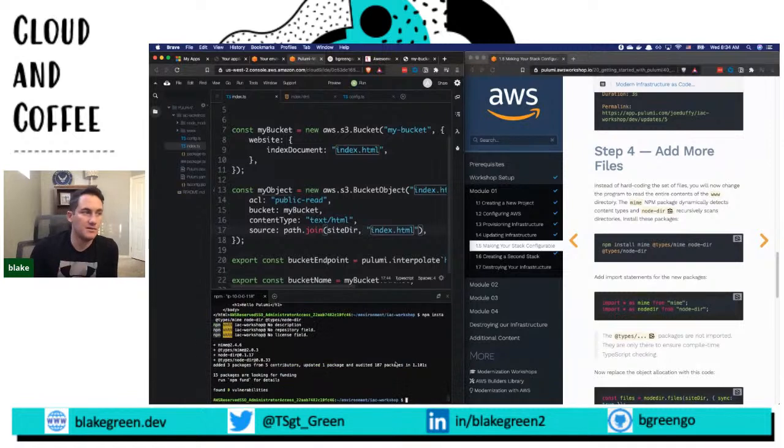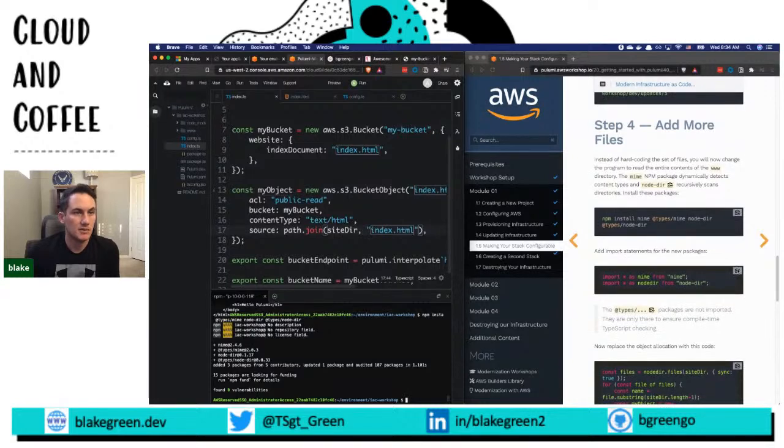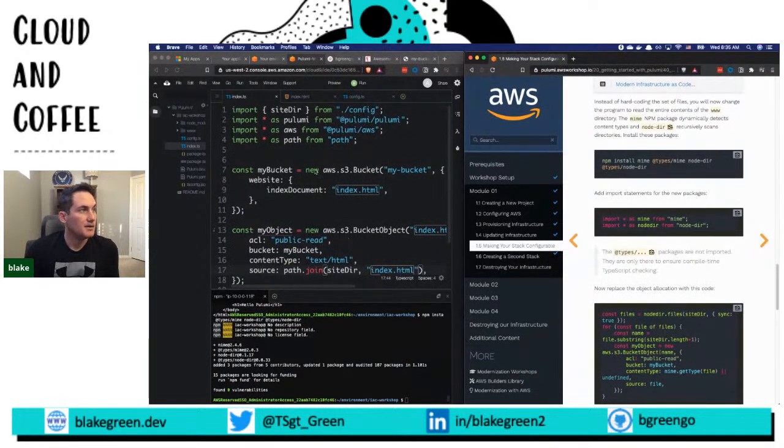So I think what they're trying to do here is really show the power of using a programming language like TypeScript, using some of its native packages or modules that make it easier to make your infrastructure as code more dynamic, more efficient, all the different things, right? And so now we'll import that into the project here.